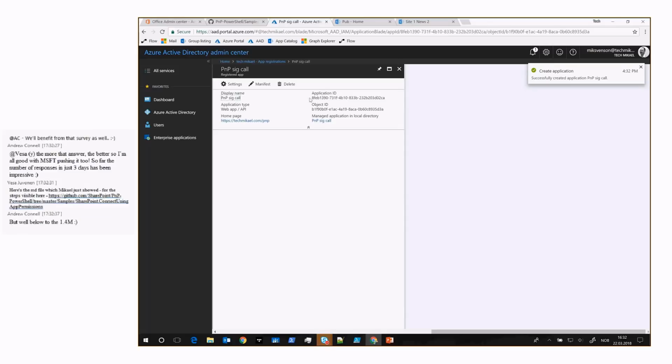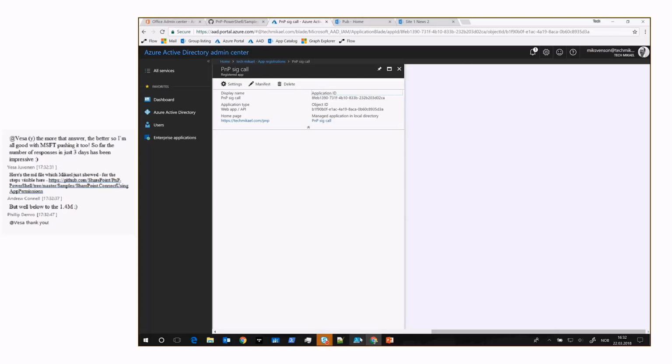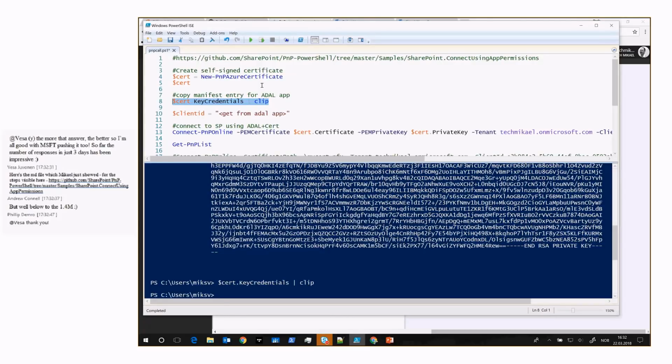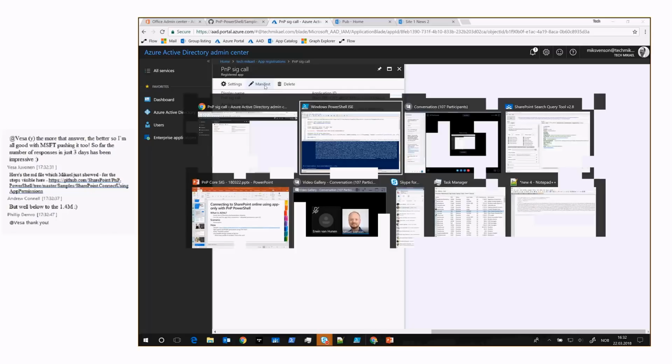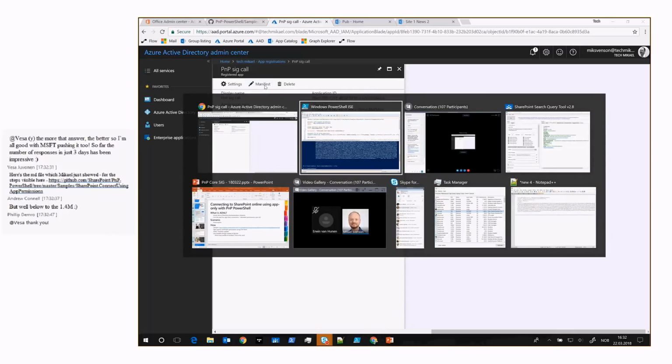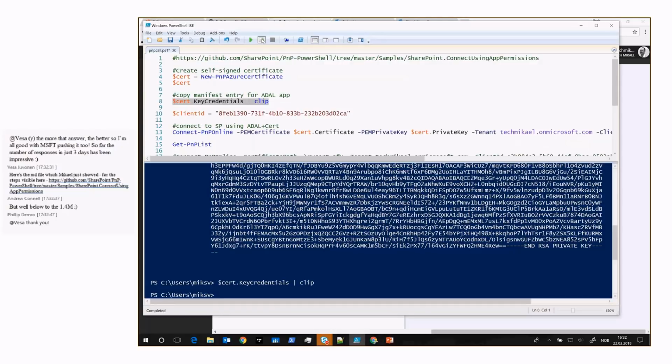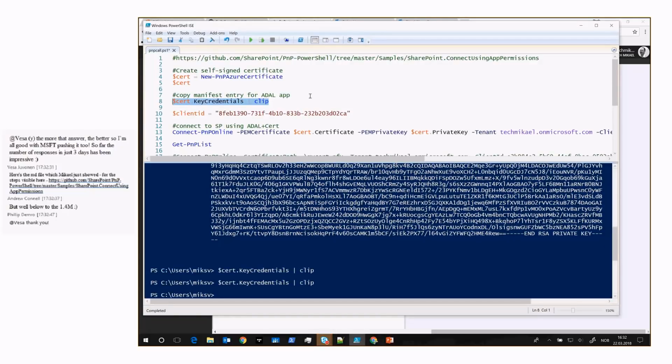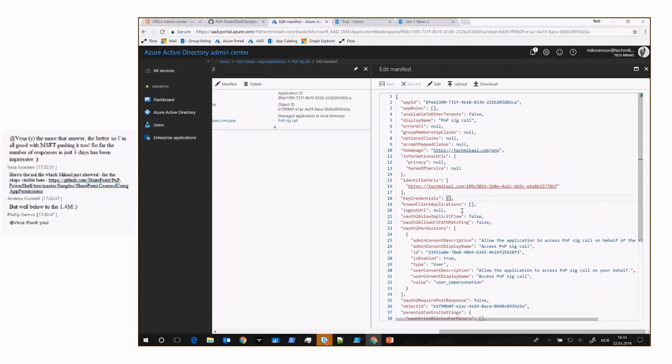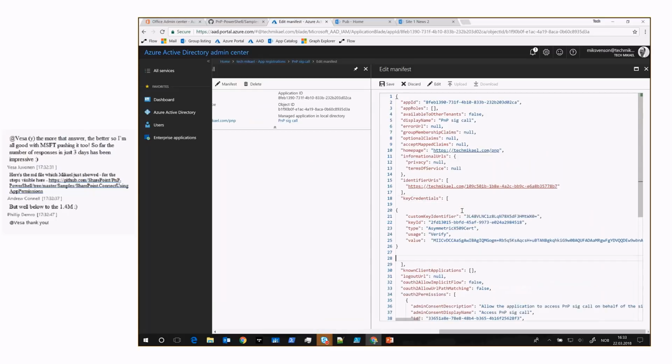So here I get the application ID, so I'm going to copy that, which is needed when we connect, and I will put this into this variable. So that's ready for afterwards. The next part, of course, now I added something else to my clipboard, so I need to do this one more time. So if I edit the manifest first, you have a section here called key credentials. We'll just paste that in there.